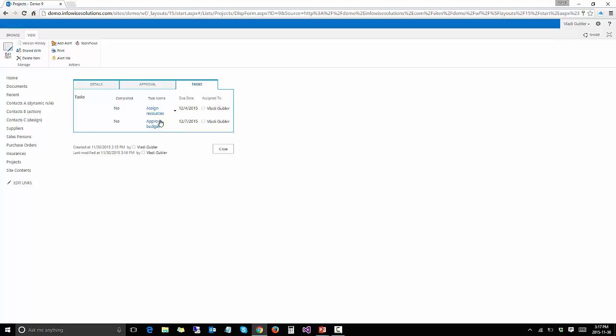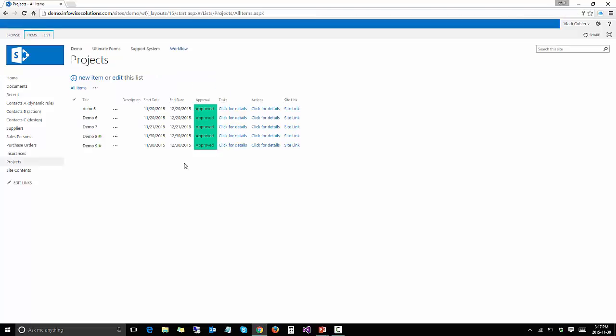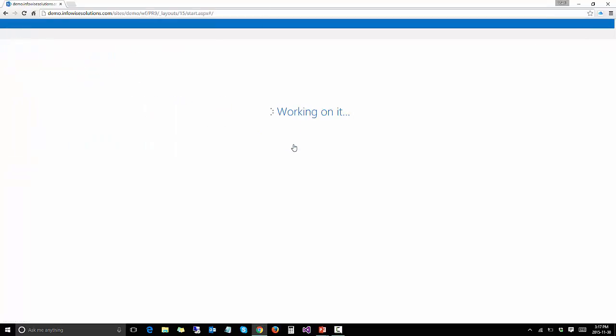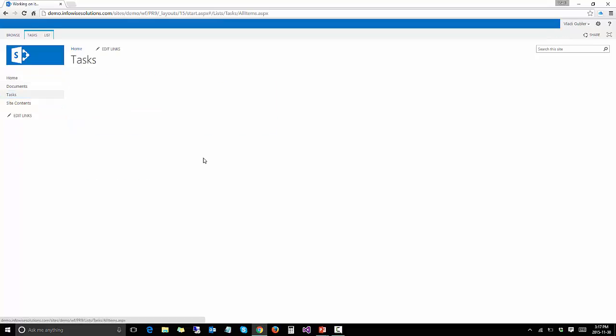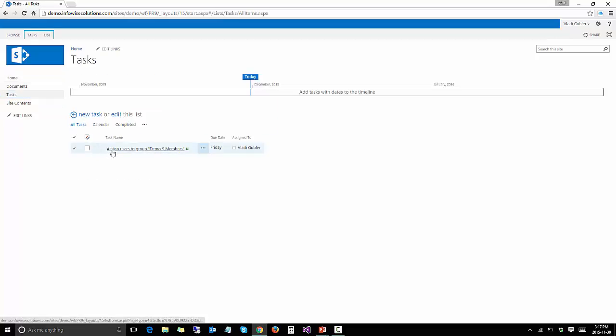So we have the relationship again. And I think it's already done. So we have the link for the site, the newly created site. So let's go there. It's just a team site, but let's see, we have the tasks list that we just created, and there's a new item there that says assign users to group demo 9 members.